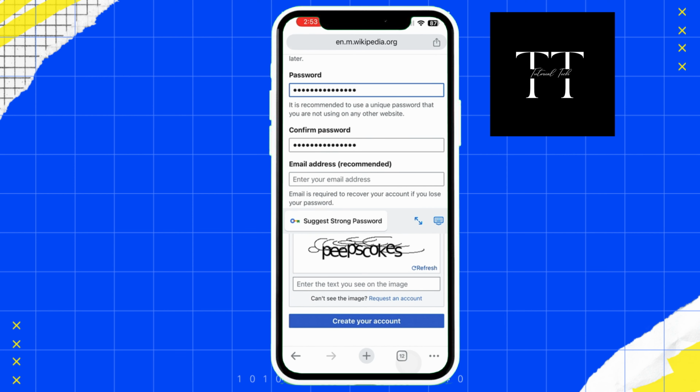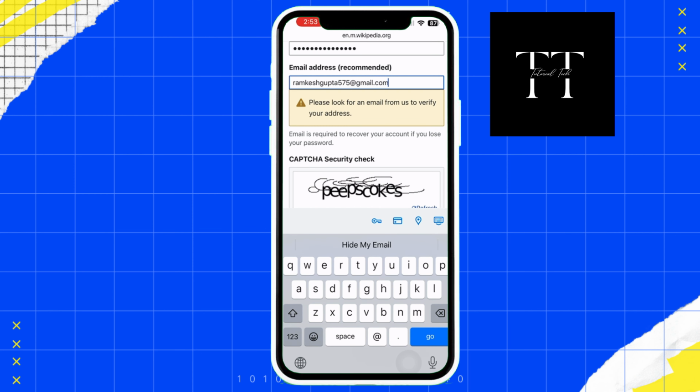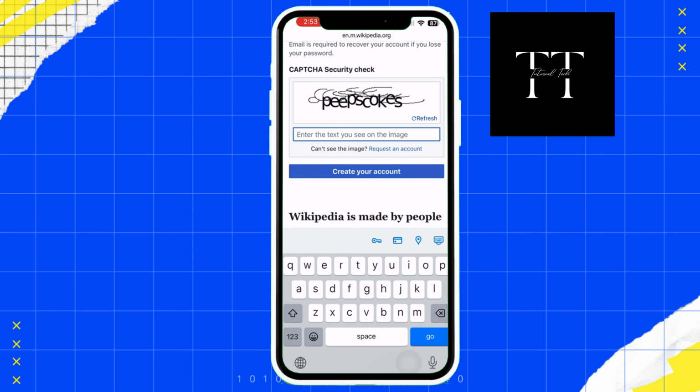Enter your email for account recovery and notification. This is highly recommended but not mandatory. Follow the on-screen instruction to complete the CAPTCHA verification. Check the box to agree to Wikipedia's terms of use and privacy policy.